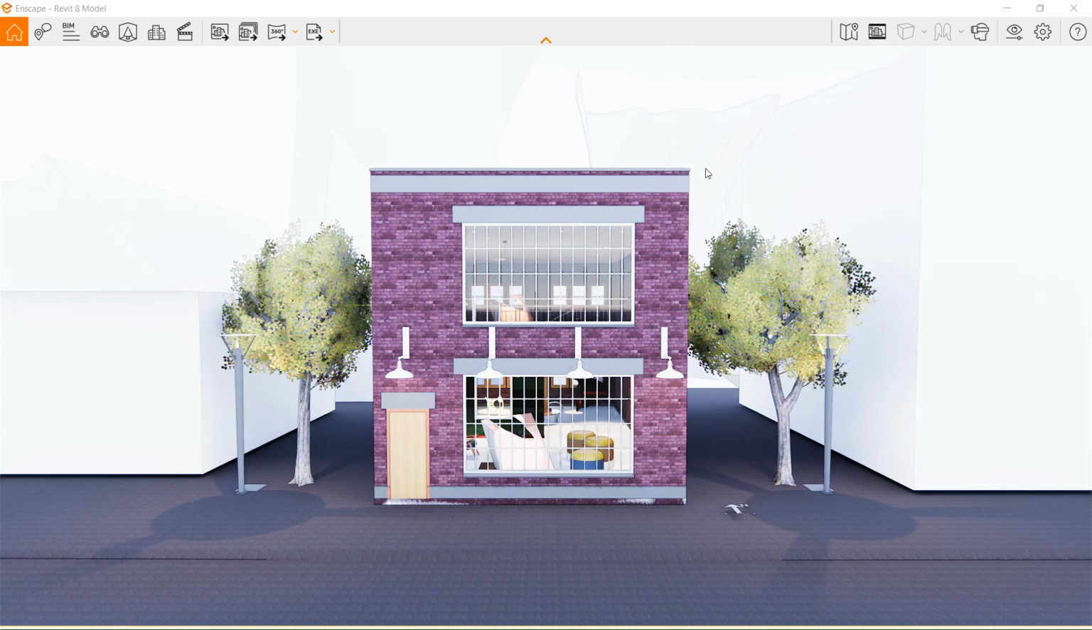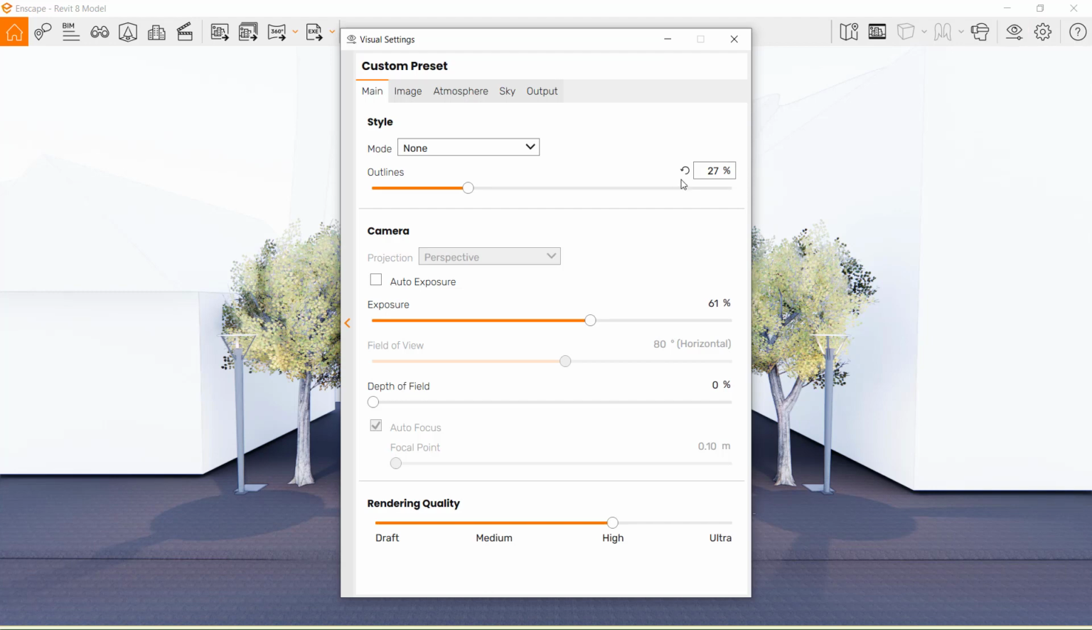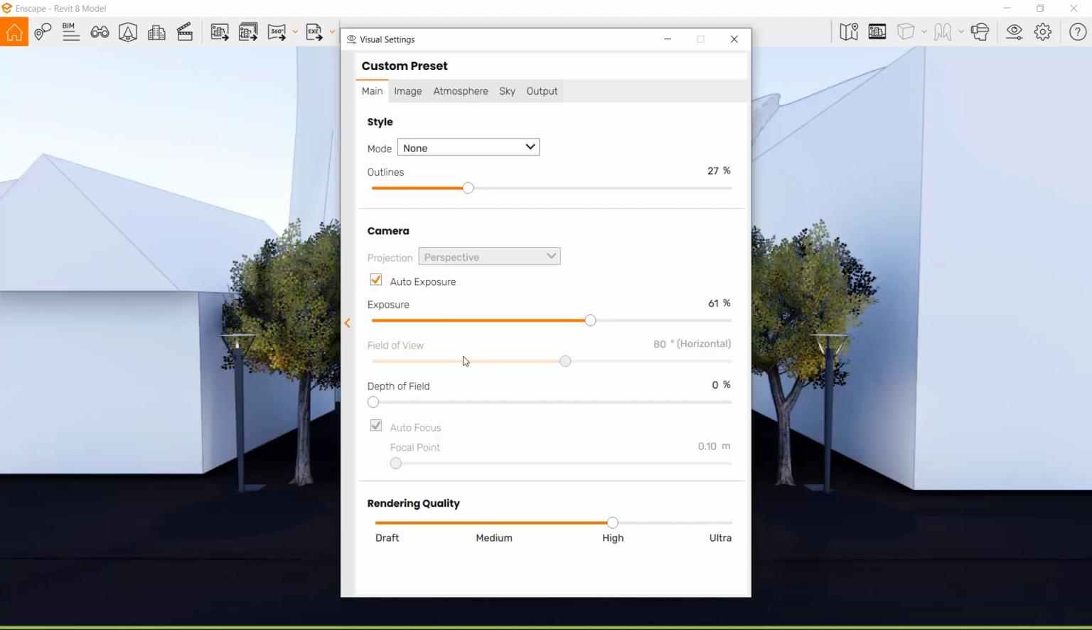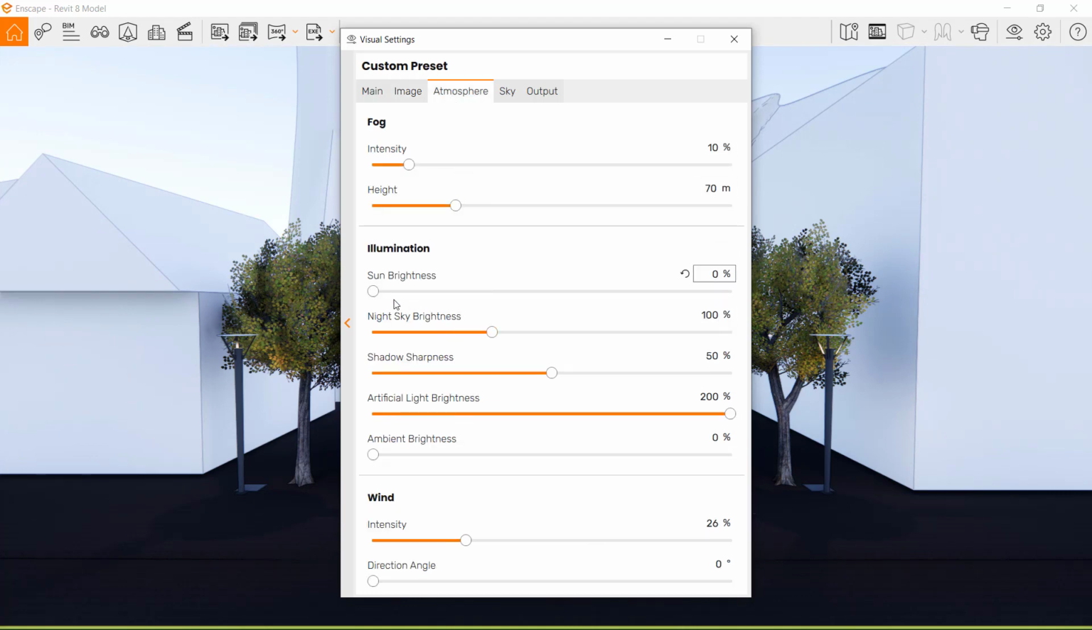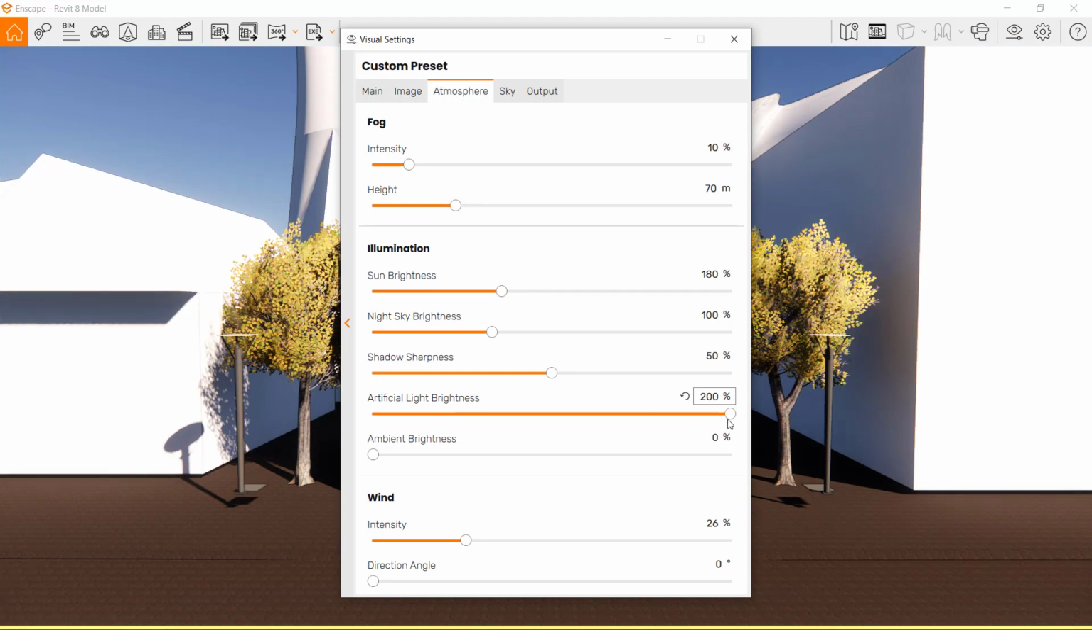First of all, the look of the image is a little bright. There is the whole visual settings menu, and I'm not going to go into all of these, but you probably remember that there's any number of things you can do to change the quality of the image. If it's running slowly, you can drag this down to medium, and it will go a little faster. There are image settings for contrast, motion blur, lens flare, bloom, all these fun things that we can fiddle around with. We can modify the sun brightness and also the artificial light brightness. You can also reset these to where they were.